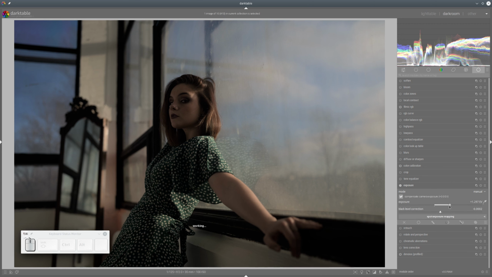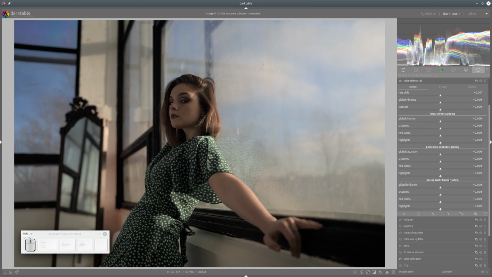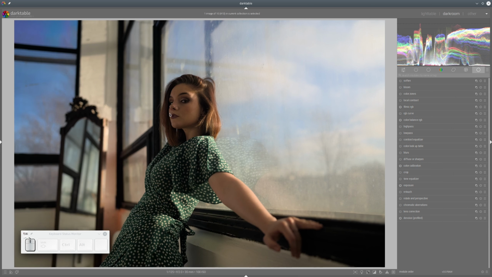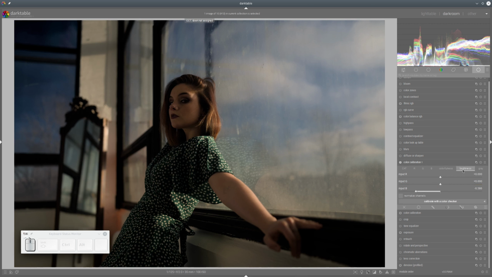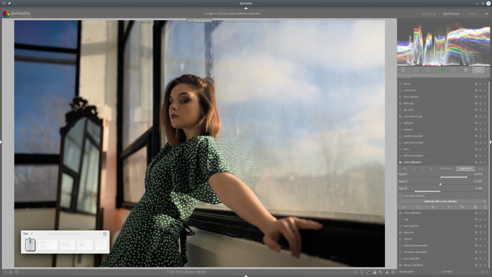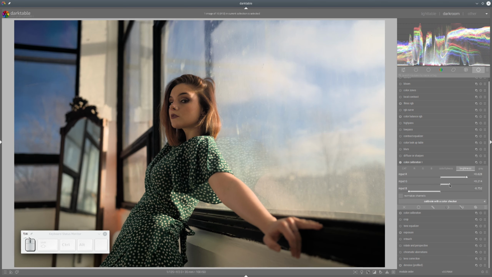Let's go up with exposure a tiny bit. Yeah, something like that. And maybe a bit more contrast and saturation. And as you can see, we can see the face of our model, quite nice, but you can use color calibration and also use that option of brightness. Darken the blue channel and brighten the red one. Let's see how far. Maybe also green. Something like that.